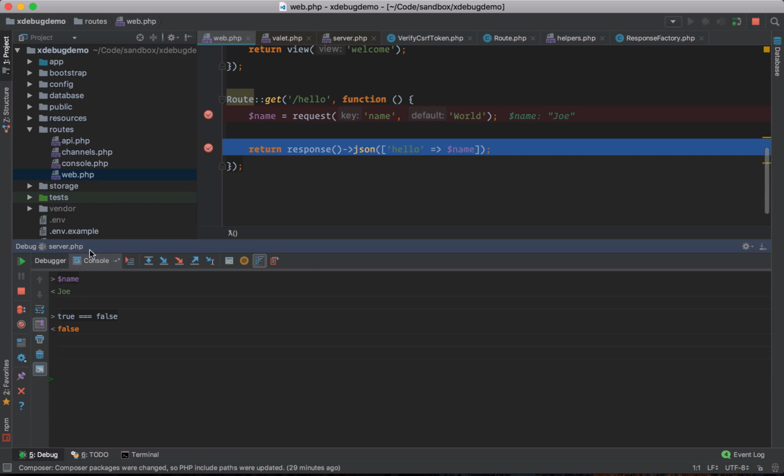All right, so the last feature I want to show you is how you can step into a certain function call. If you'll notice, we are calling response and then we're chaining a JSON method call onto it. Let's say that I didn't really care about what response returned and I just wanted to jump into the JSON method. So if I jump to the breakpoint and then I hit Shift F7, you're going to notice that I can pick what I jump into. So I'm going to select JSON and hit enter.